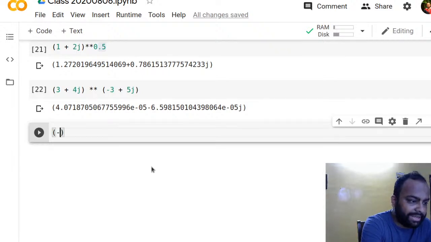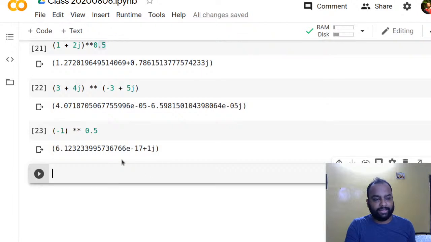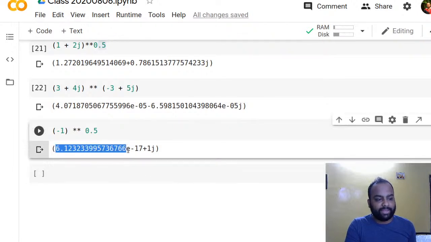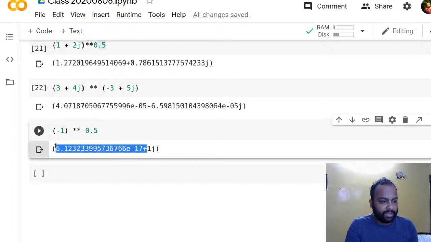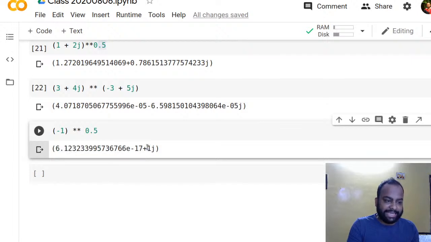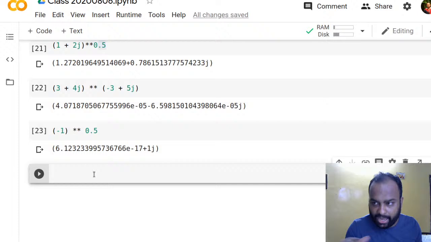So I can say minus 1, something like this. Let me show you. Minus 1 whole to the power 0.5. So what do you get? You get something times 10 to the power minus 17. So 10 to the power minus 17 is so small that you can ignore it. And again, it is employing numerical methods, right? So you can forget this part because it is so small. And the answer is 1j. 1j is your complex unity, right? So square root of minus 1 is complex unity, and Python actually can give you that.